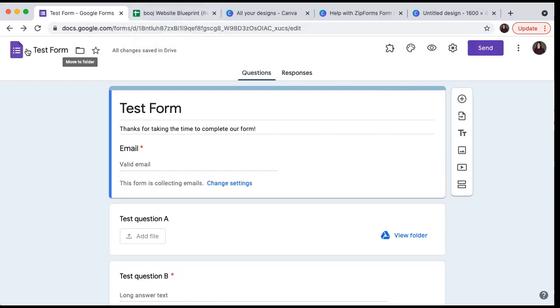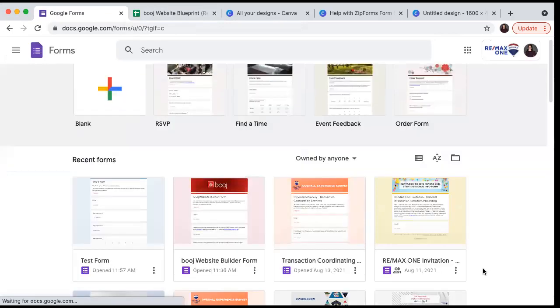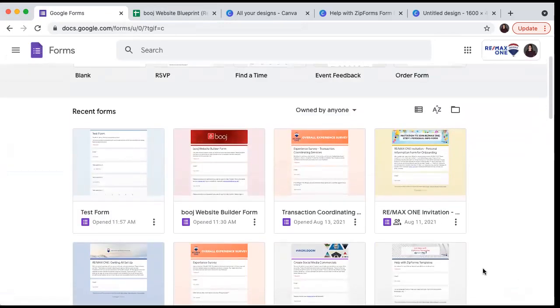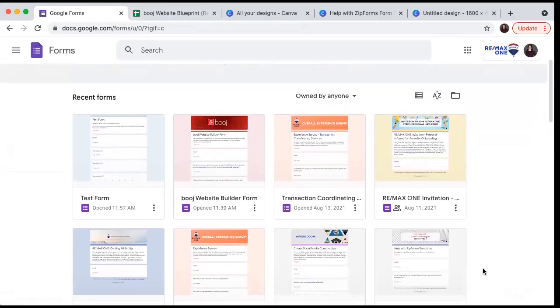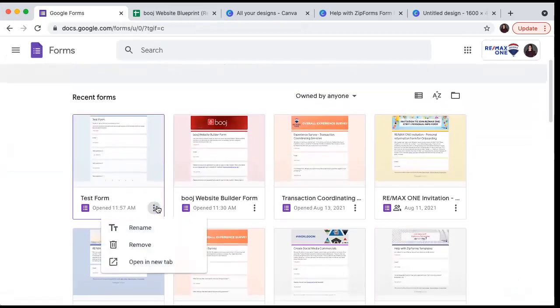Okay. Again, whenever you want to go back to see all of your forms, you can do that by this right here, back at the dashboard for forms. You can see all of them. Little dots, you can remove it anytime you like. You can rename it, and you can also open it up in a new tab.